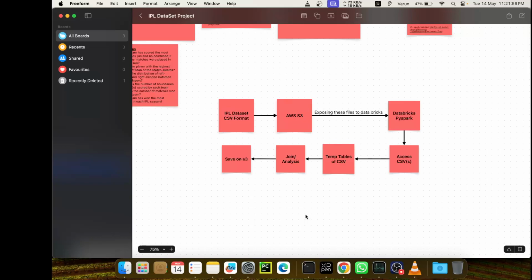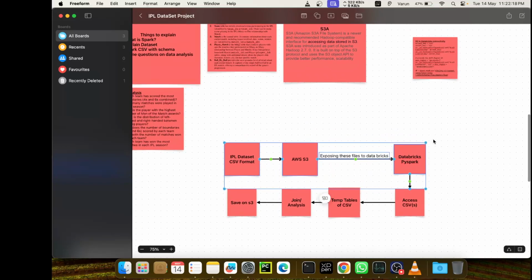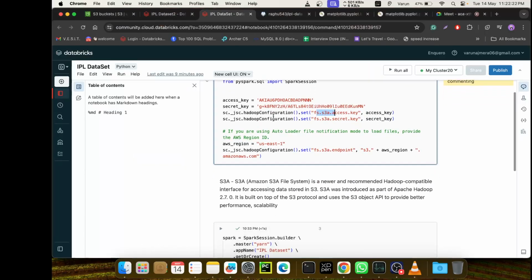Yes, Varun. So we have completed this much: connecting AWS to Databricks, and we have exposed those files to Databricks. So we have completed till this. Now, moving forward, I will tell you.